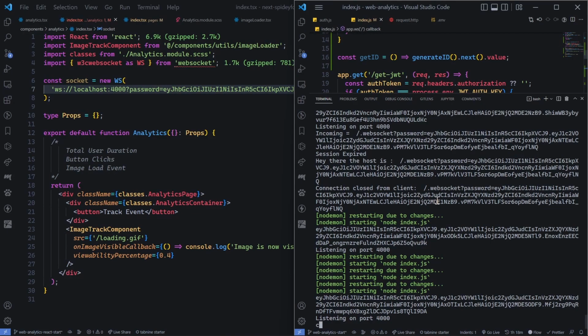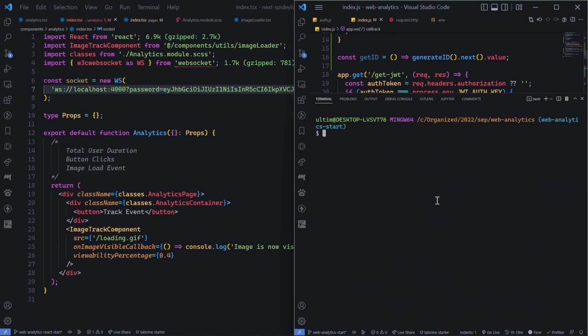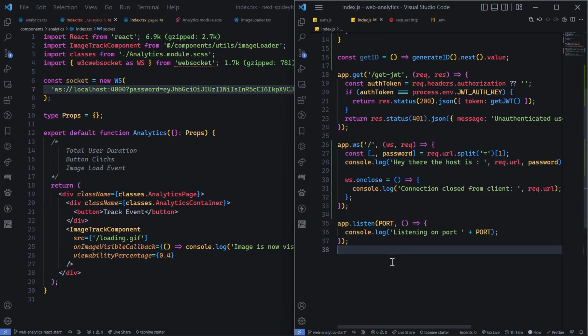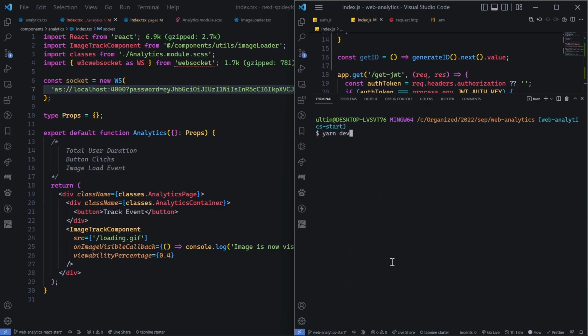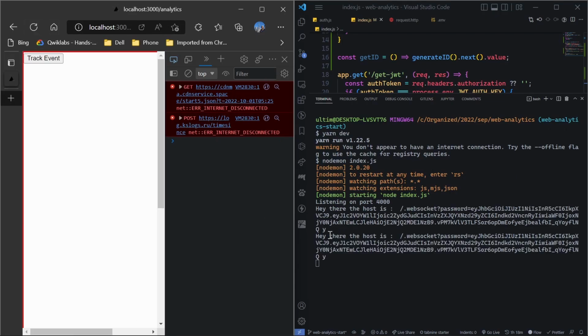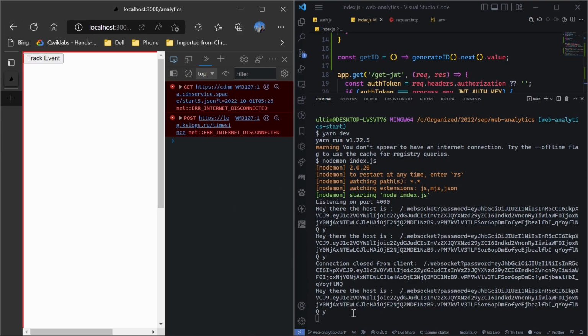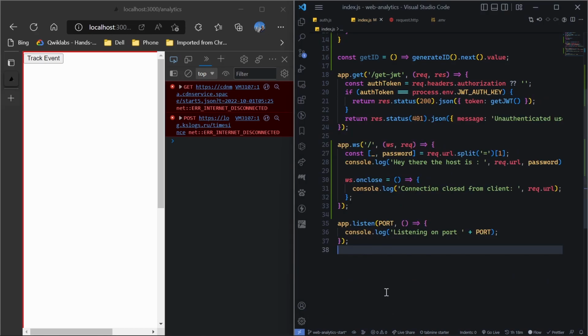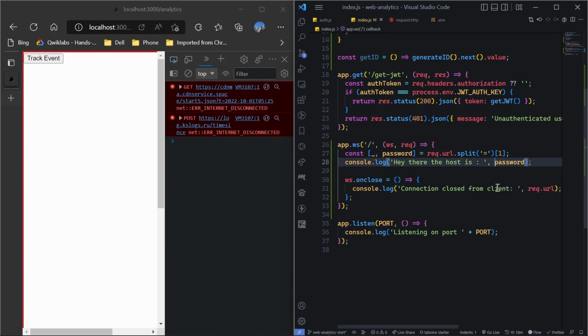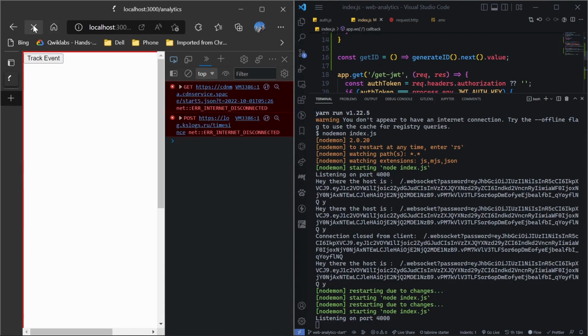Let me just kill it and restart it so that we have it from the beginning. So yarn dev, and I think I need to remove this. Let me clear it once again, and then let's go here and refresh the page. Here there is a host, and I think it triggered twice, so let me reload it. Anyways, so we get the URL. We are not concerned about the URL, so let's just remove it for now and just see the password part. So let's reload this.